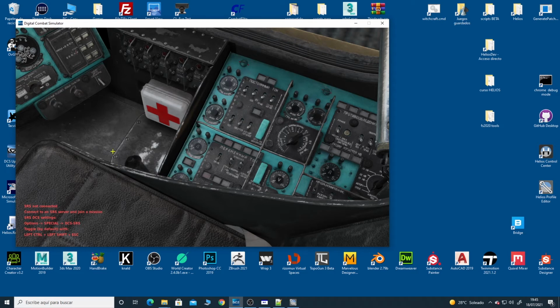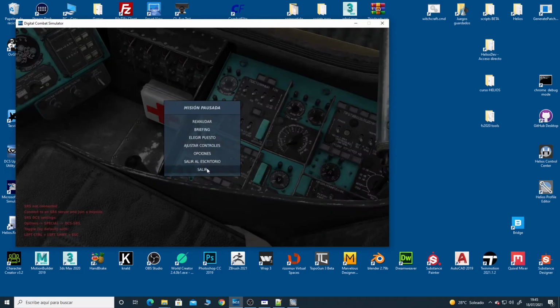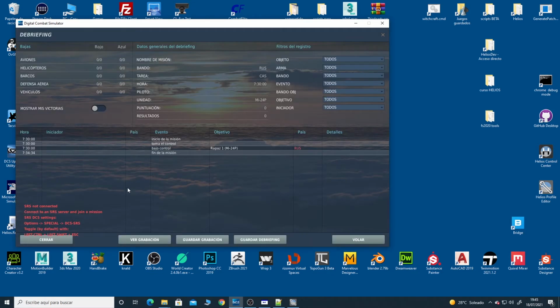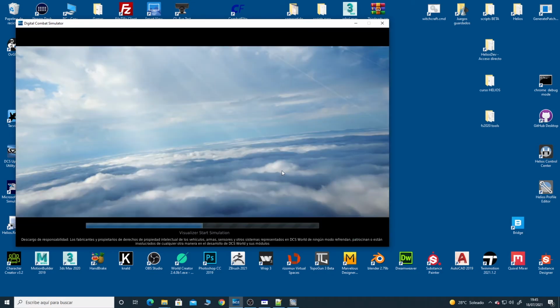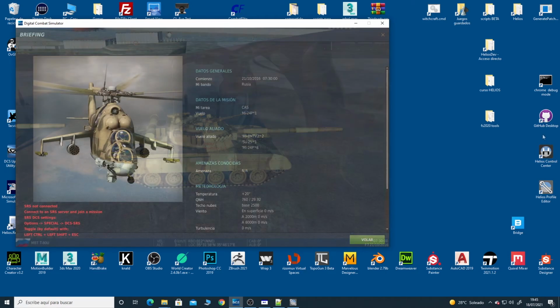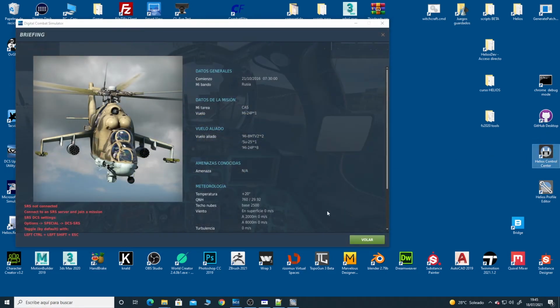Okay, let's try. One thing you need to take into consideration: every time you change something in your script, you need to go out from the mission. You cannot just test it. You need to go out of the mission and then start again. So the script is loaded again, and DCS knows the new value to send. Okay, let's start again. Open the profile.